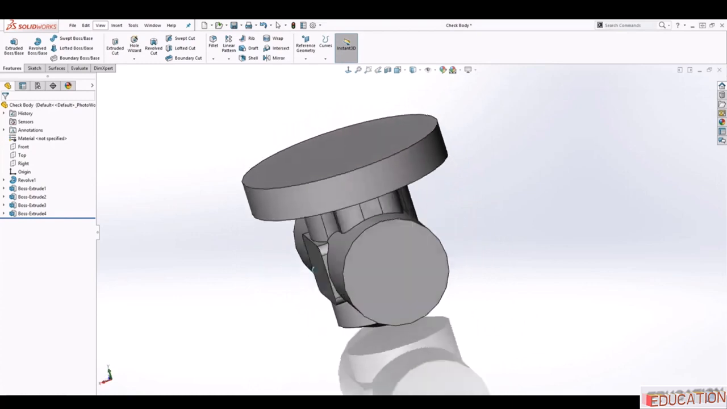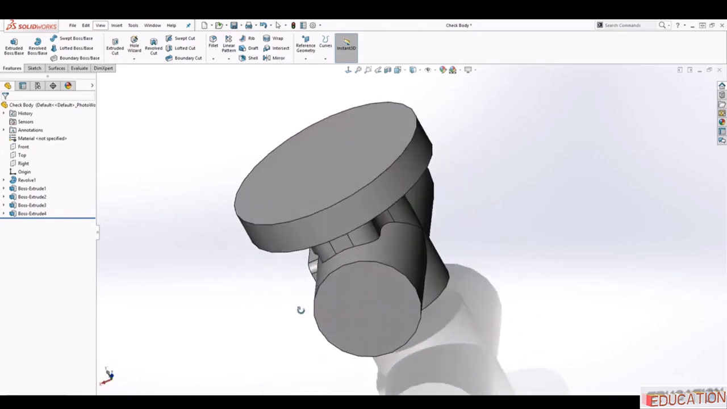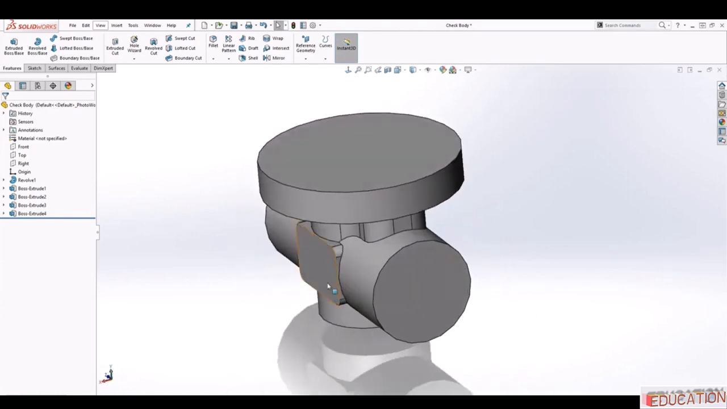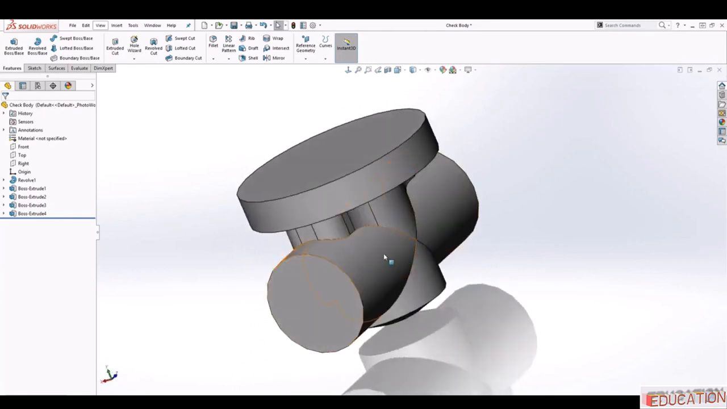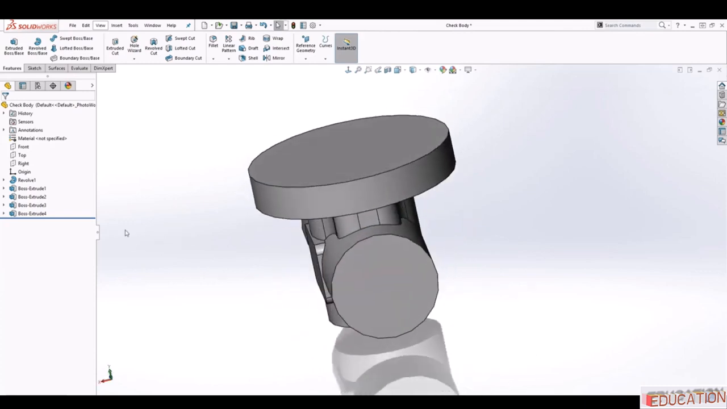So now we should have something like this. So the next thing we need to do is we want to mirror this feature to this side, so the same thing is on this side. Anytime you want to mirror, you need a plane to mirror about. Remember when we did the sketch, you need a center line to mirror about. When you are mirroring a feature, you need a plane. So the plane is just like your center line.